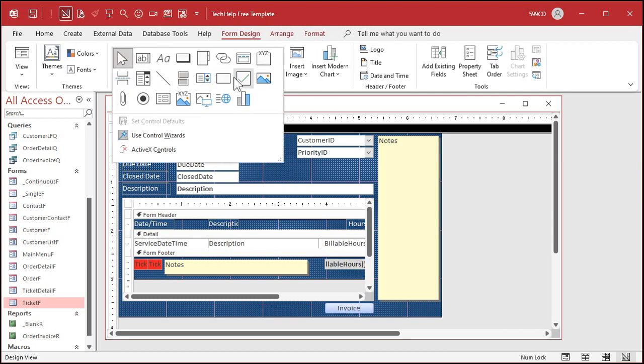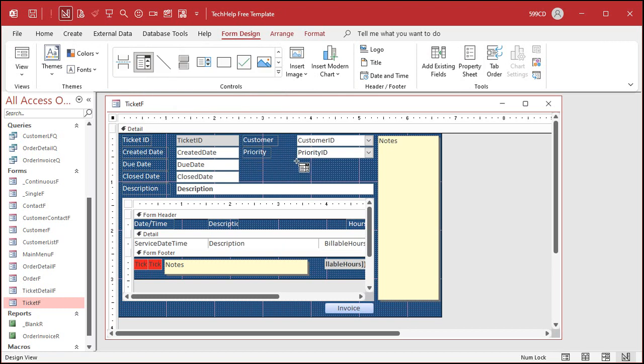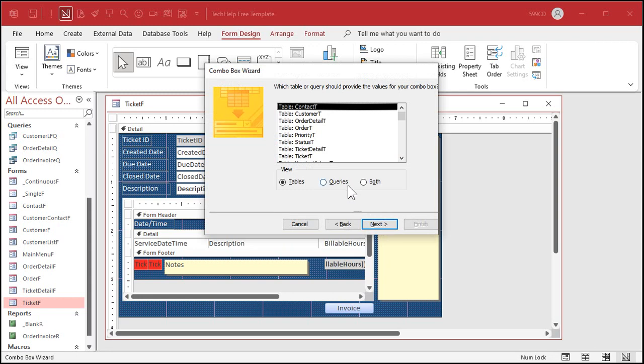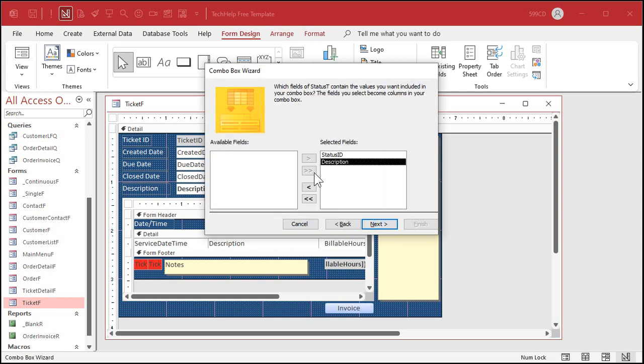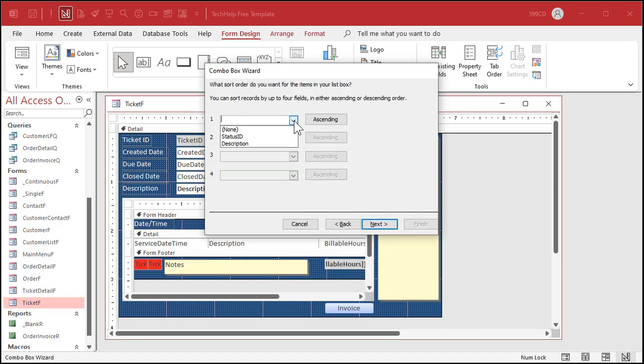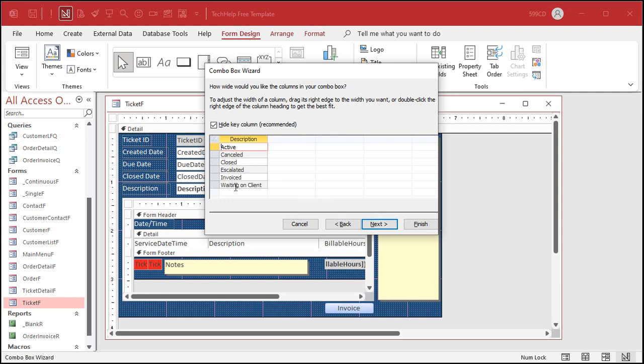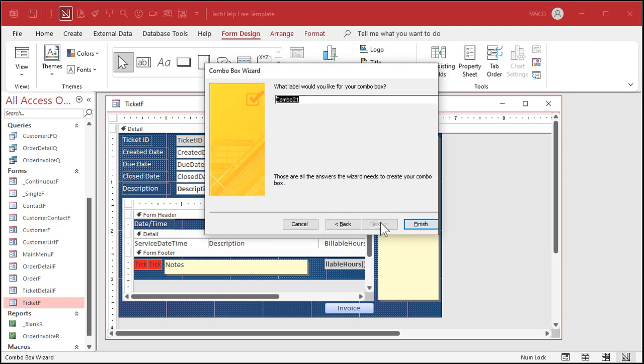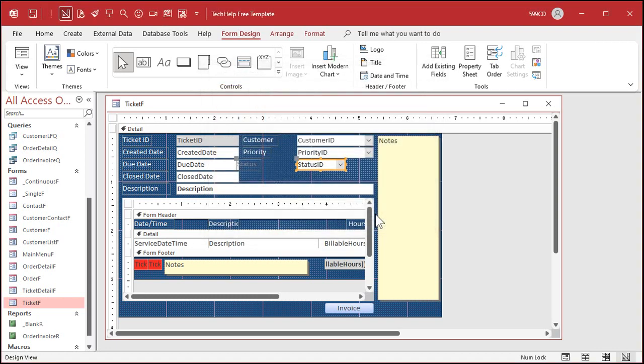Format design, combo box. We need to do the status the same way. All right, same thing. Next, status T. Next, bring them both over. This one we're going to sort by description. Next. Yeah, we'll do it like that, because they could happen in any order, really. Next. And then store that in the status ID. That's the status ID of the ticket table. Status.